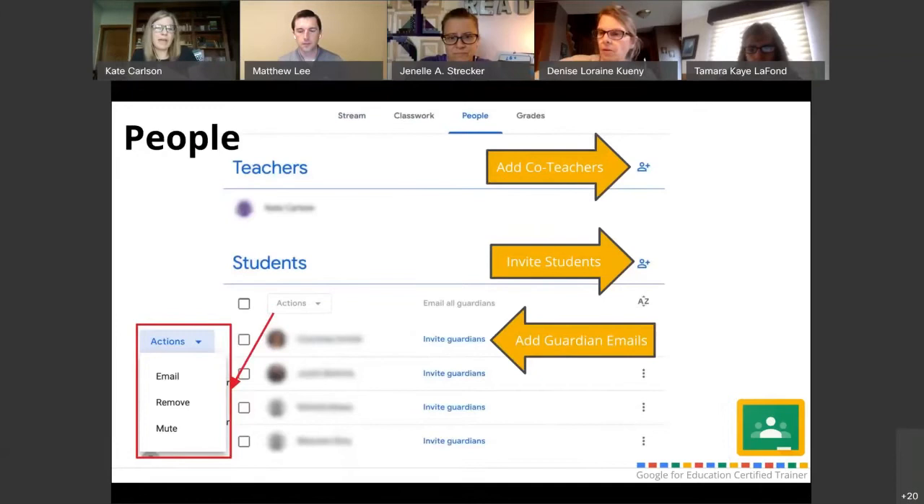Skipping to the people tab, here's where you can add co-teachers. You can have up to 20, I believe is the number, 20 teachers in a class. So if you have a specialist that's in your class with you, or if your principal wants to be added as a co-teacher, co-teachers have all the same rights as a teacher, except for one thing they can't do. They can't archive the course. But anything else, they can assign work, they can assess work, they can view work, any of those kind of things. And so you can add the co-teacher right there.